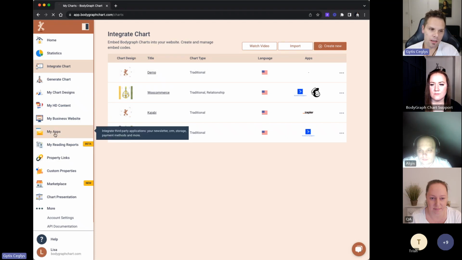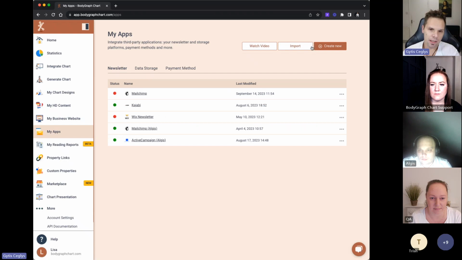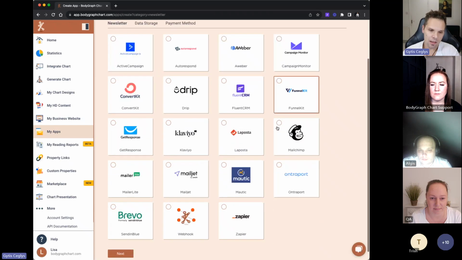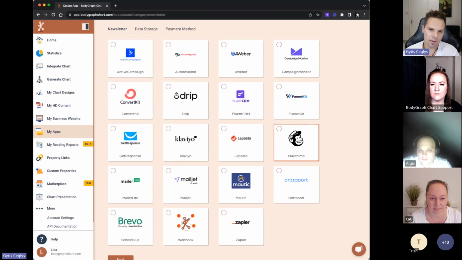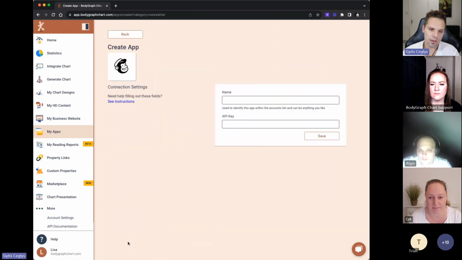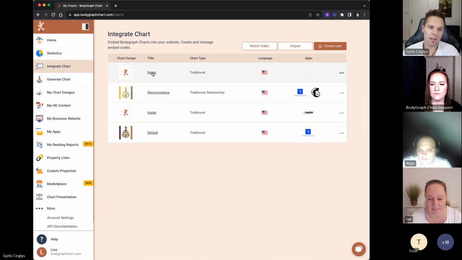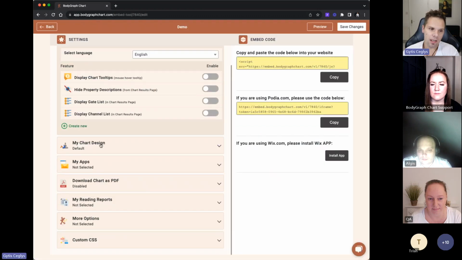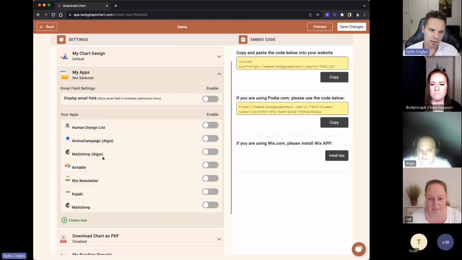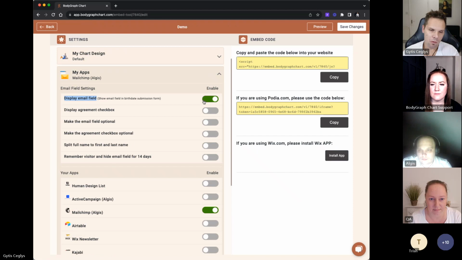Number two, go to my apps and integrate the newsletter. Okay, we have a list of the newsletters. Just with a couple clicks, you can easily integrate. Once you're integrating that newsletter, you go back to embed code and then select the my apps settings and just activate it. Most important part, you have to display the email field. Once it's done, click save.